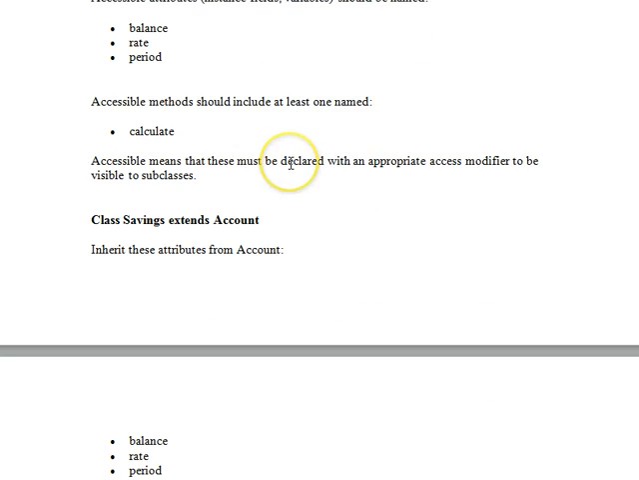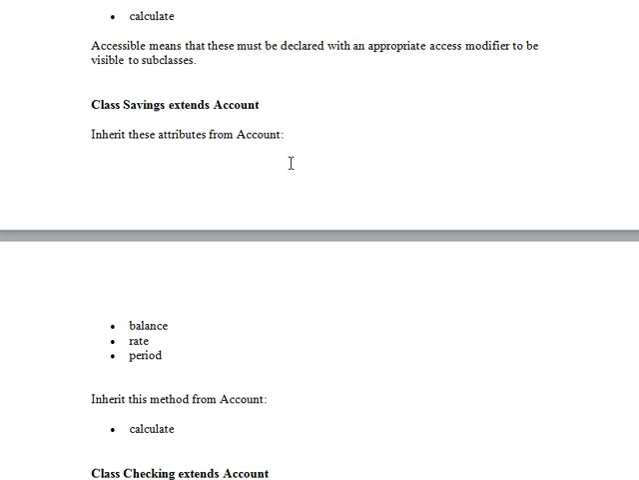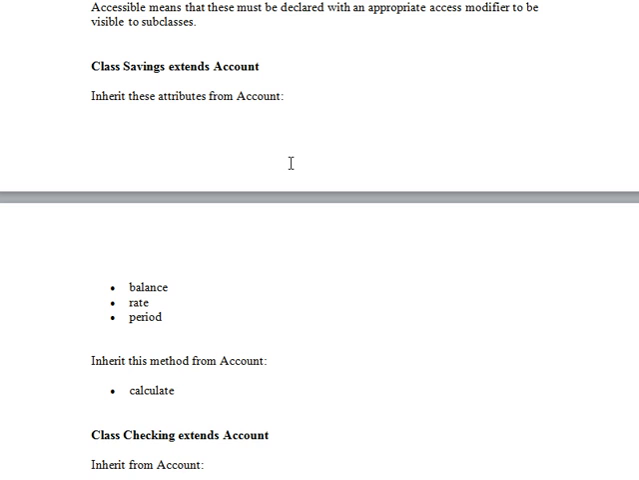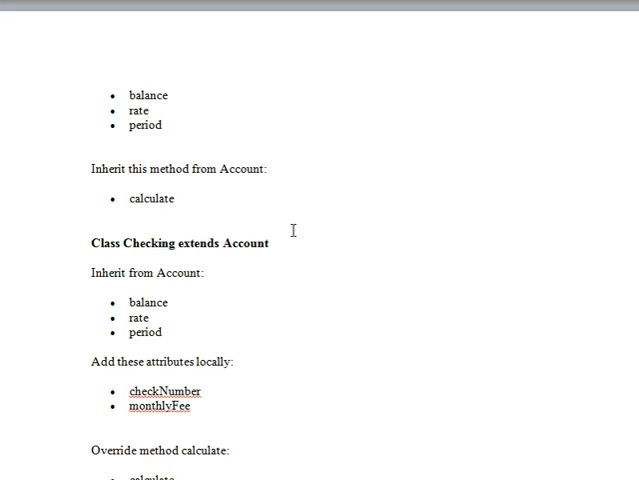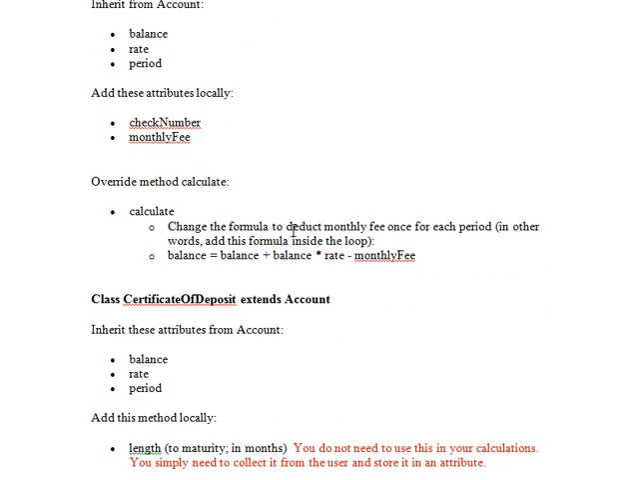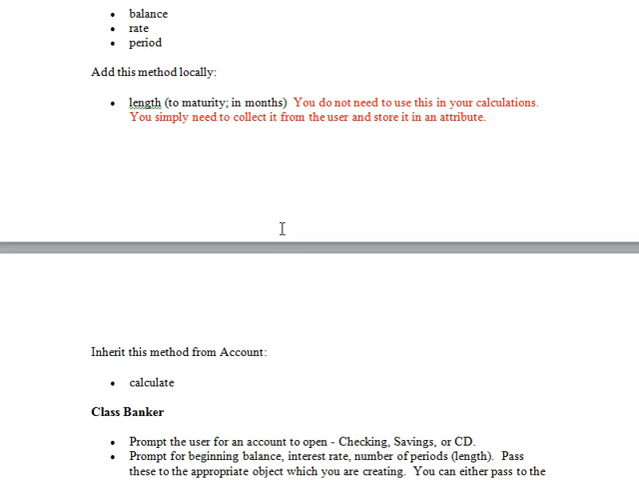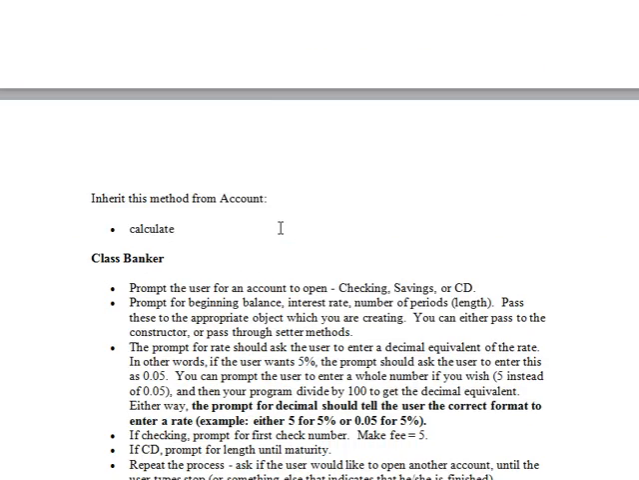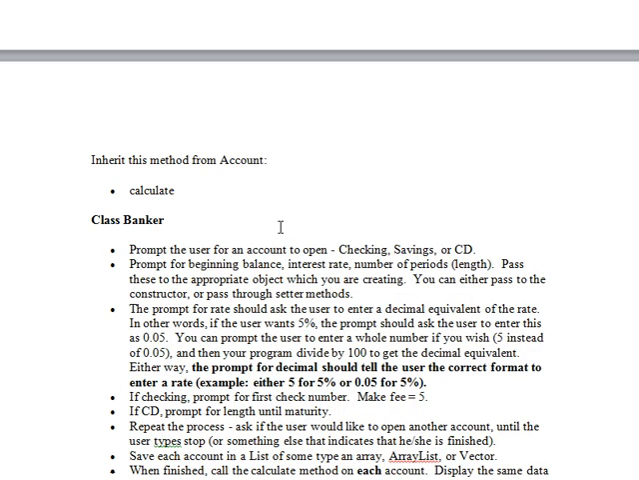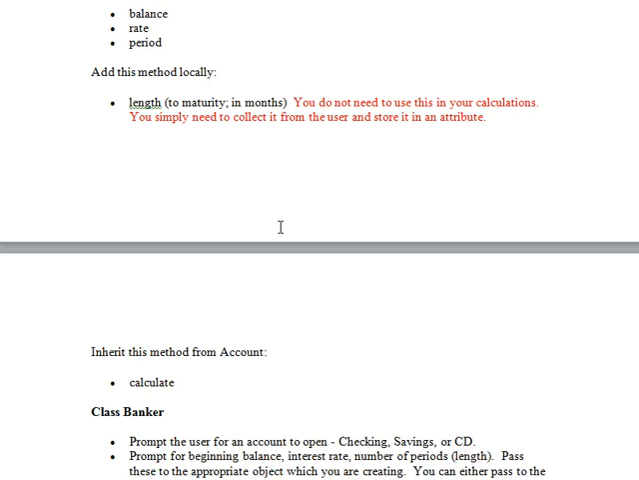Okay? And what we want to do is extend this. And this is what inheritance is. We want to extend account with a class called savings, and we want to extend account with a class called checking, and we want to extend account with a class called certificate of deposit. Okay? So that's what inheritance is, and that's what we're going to look at today.